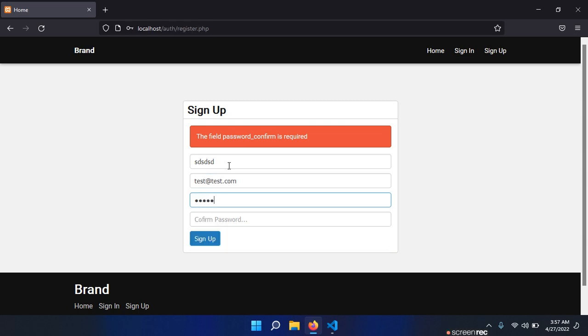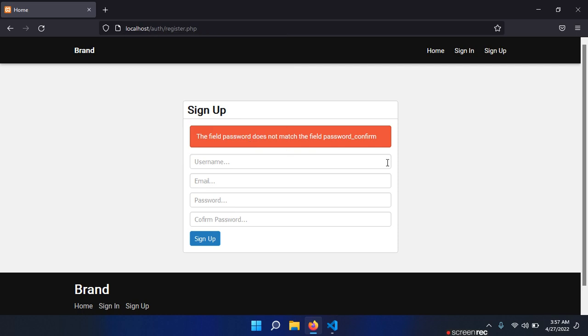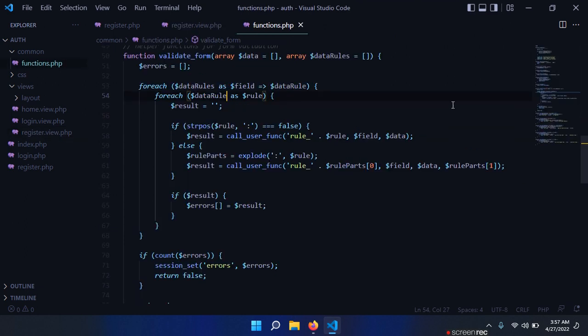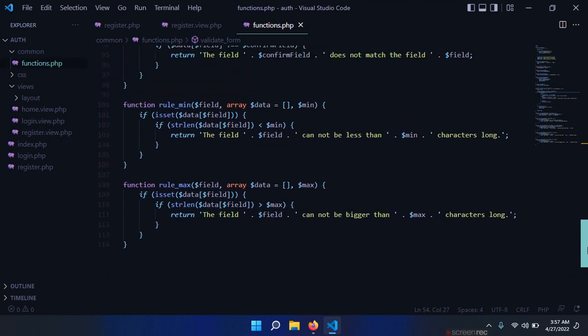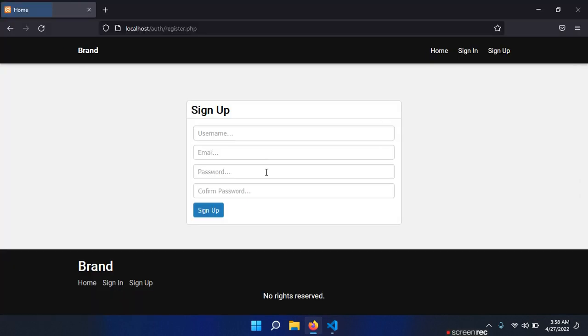Then we have 1 2 3 4 5 6 7 8, once again 1 2 3 and so on, and click sign up. And let's see, the field password does not match the field password confirm. Maybe we have an error. Go back to our functions.php. Let's see, so we have rule confirm. If data field does not match confirm field, of course we have data confirm field. Okay, refresh. So test at aron test.com, once again 1 2 3 4 8, 1 2 3 8, click sign up.